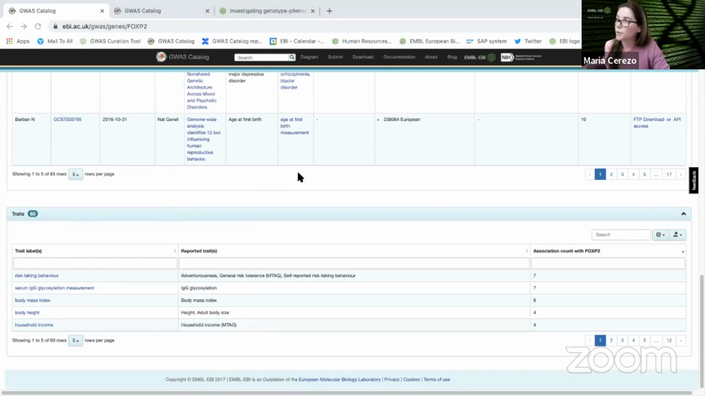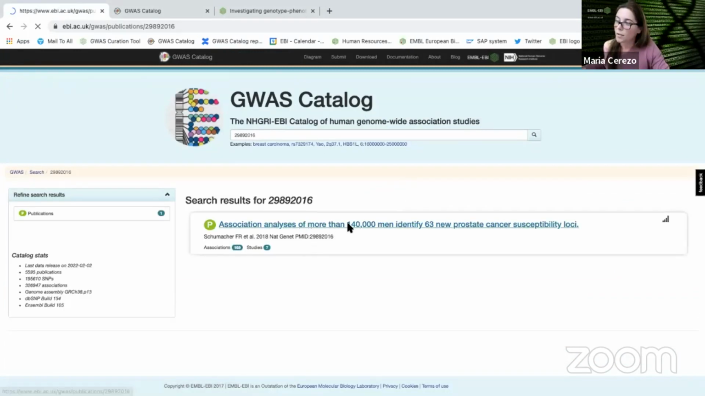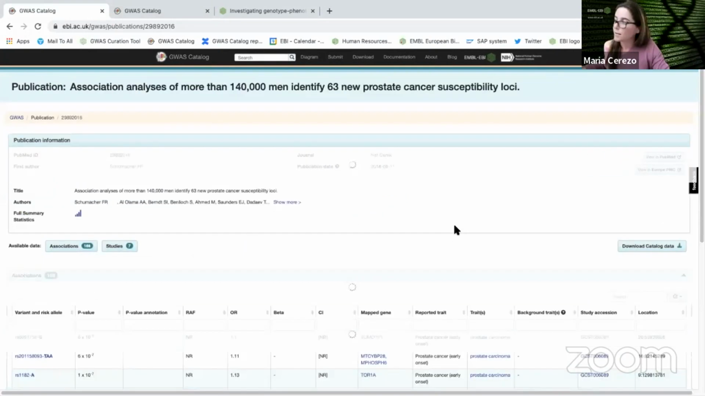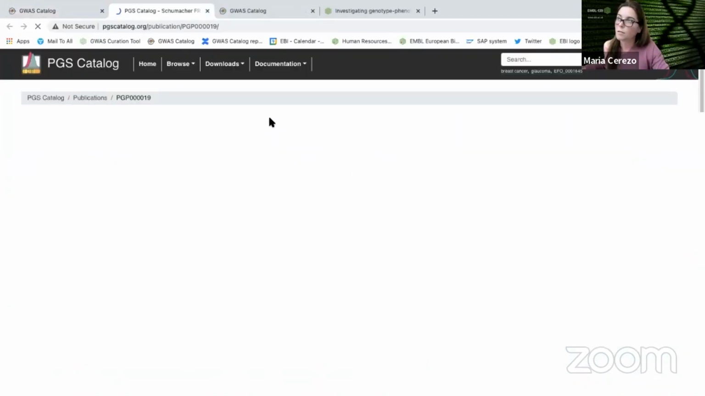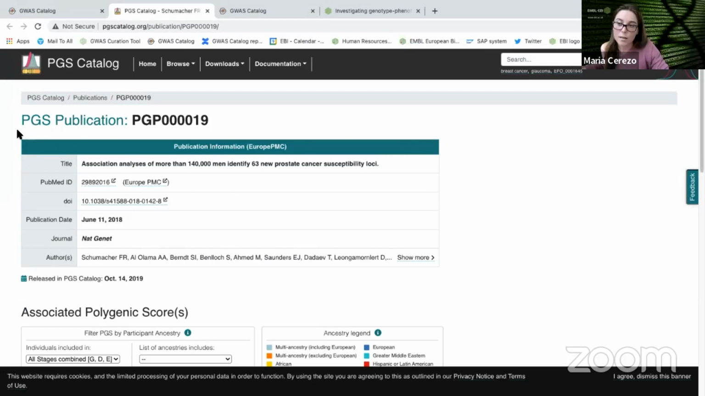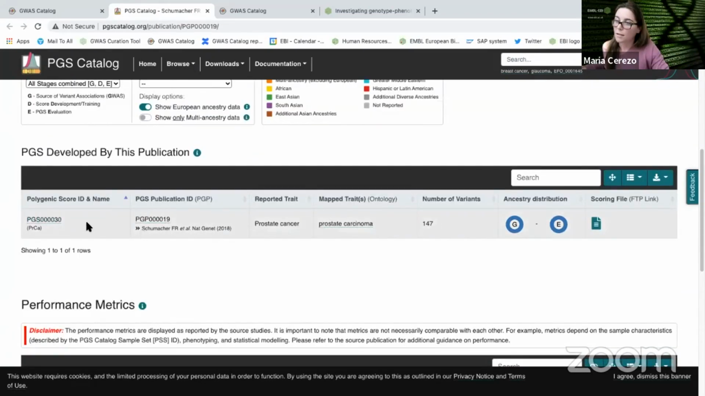I mentioned before, as one of the external links to other resources is Open Targets, but I also wanted to mention another resource, which is a sister catalog to us, which is the PGS. Part of the team are working on PGS. So in case you are interested in polygenic risk scores, both catalogs are synchronized. So for this publication, you can see all the things that have been extracted in PGS.